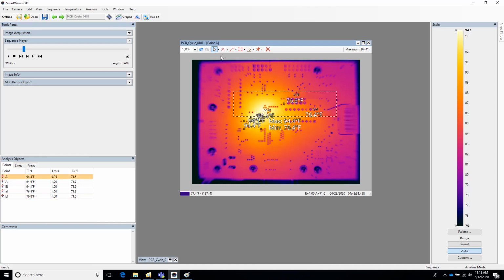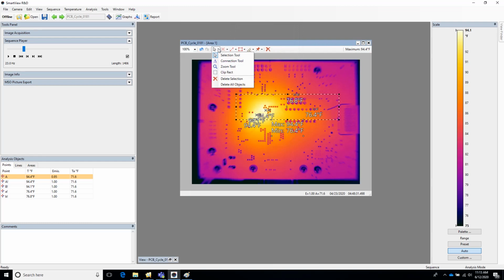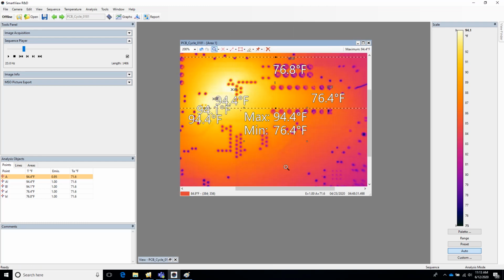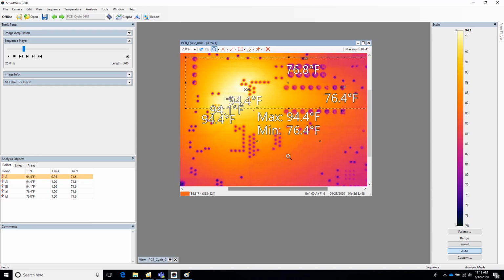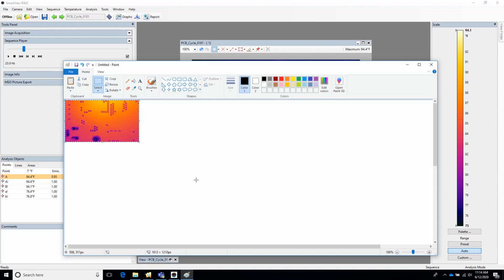We interact with these objects by using the selection tool. Once you highlight an object, you can move it around and you can control it, and this is also how you double click to access the properties. There's also a zoom tool that lets you zoom in and out anywhere on the image and navigate around to get a more detailed look. We also have a clip tool. The clip tool allows you to highlight an area and copy it and paste it out to another application.